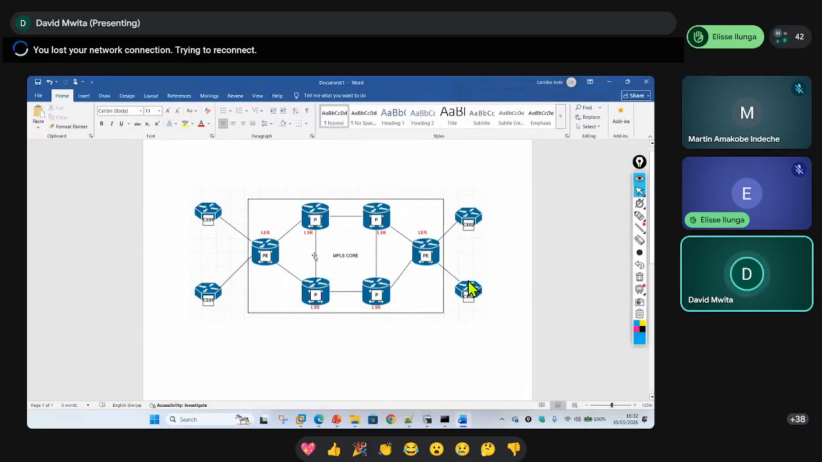Because if it's IGP, let me use the purple color, it means this customer traffic might come this way here, and then it goes here, because simply put, this is the shortest path, or the other way around. But when it comes to MPLS traffic engineering, this path might be the shortest, but it is degraded, or it has high latency, or it doesn't have enough bandwidth. So what do you do? Then you have to configure an explicit path that this traffic should come here.